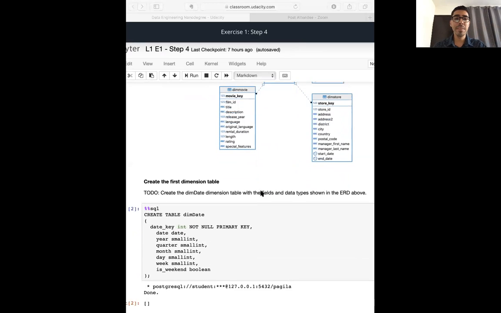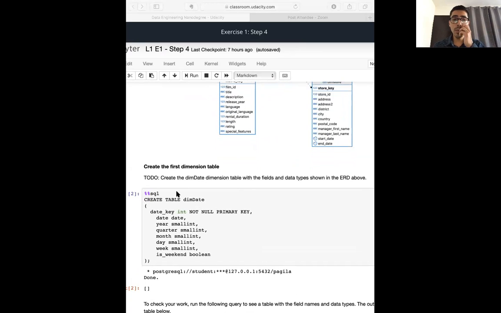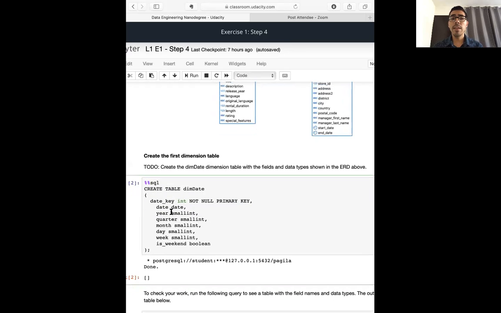So create the DEM date table. So we're going to start by creating this table. And it's really, really simple. What we're going to do, we're going to use this statement so that our query works. And it's the same statement that you use for Postgres. It's create table, then the name of the table, the date. And basically you go field by field. So we start with the date key. And this, it can be an int.